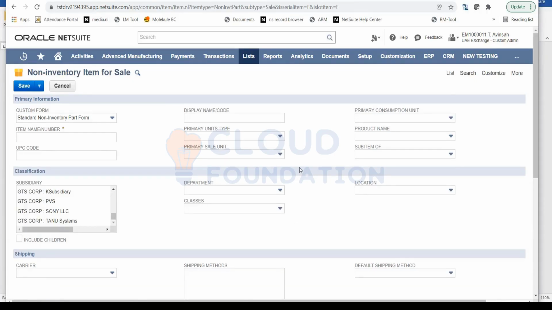Any questions on this? Based on this, I would really recommend you and suggest you to go and see the different items and what is the difference between the sale item. What are the fields available? What are not available on the purchase? And that would be a better opportunity for you to understand this in more detail.